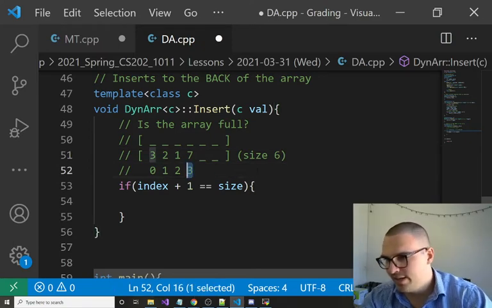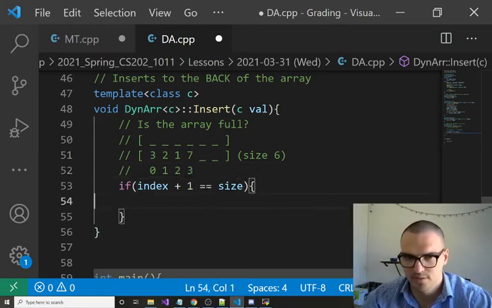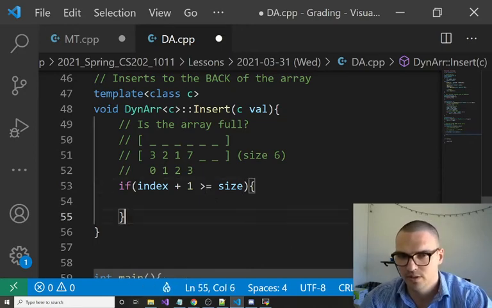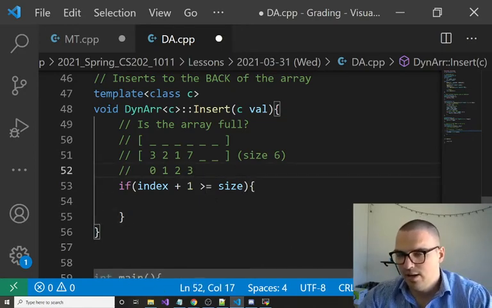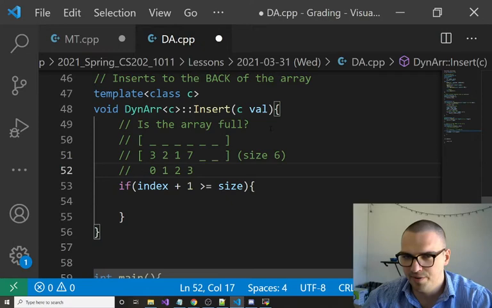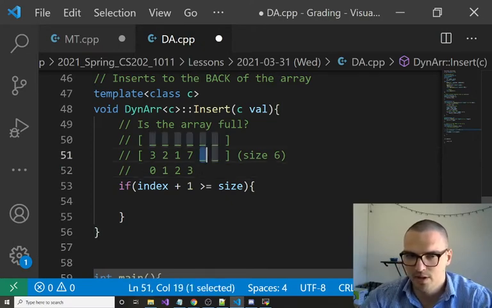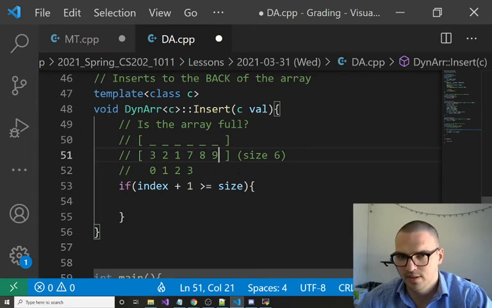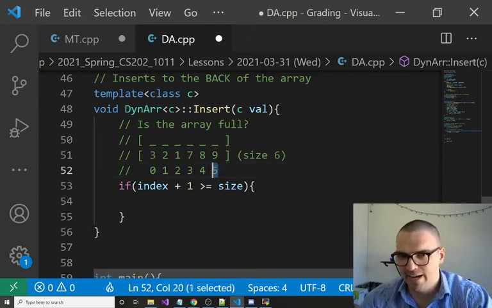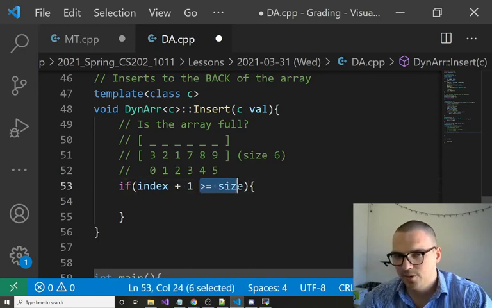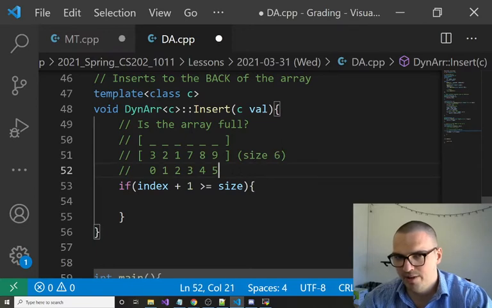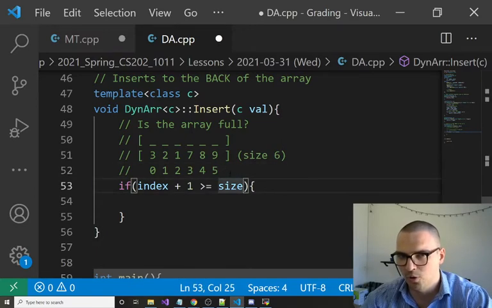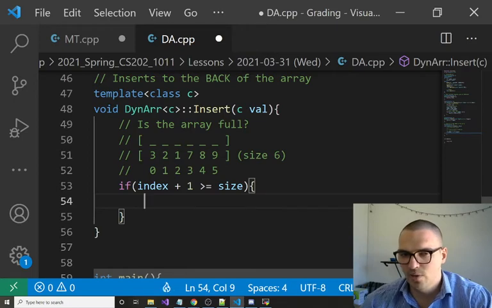So if we take 3 plus 1, it's not equal to 6. We'll even say this is better, greater than or equal to. So we take 3 plus 1. It's not going to be greater than or equal to 6. That means we've got an empty space here, right? We've got an empty space to insert something. But if this happened to be full, the index would be located at 5. So we'll take index plus 1, which is equal to 6. And is that greater than or equal to 6? It is. So that means we have no space left in our array. Then we'll do this whole new allocation thing.